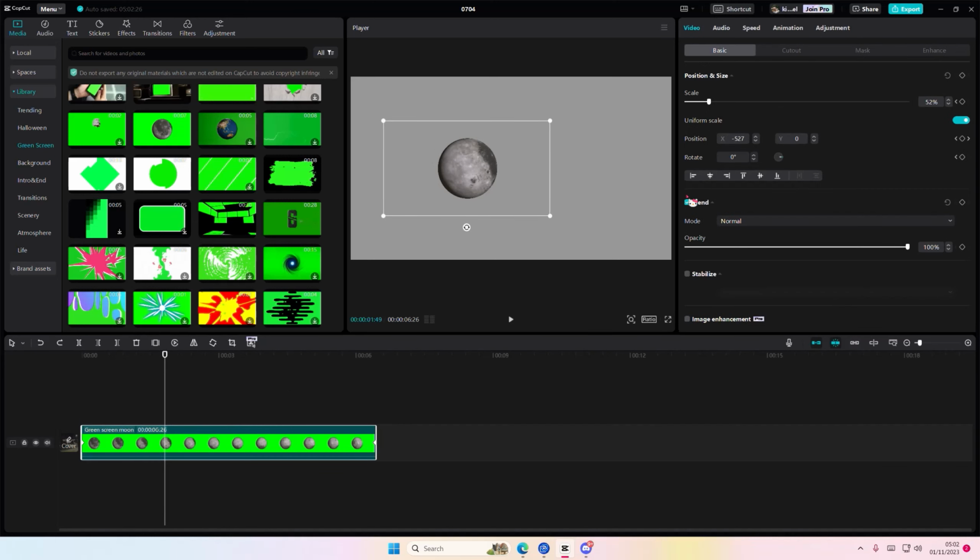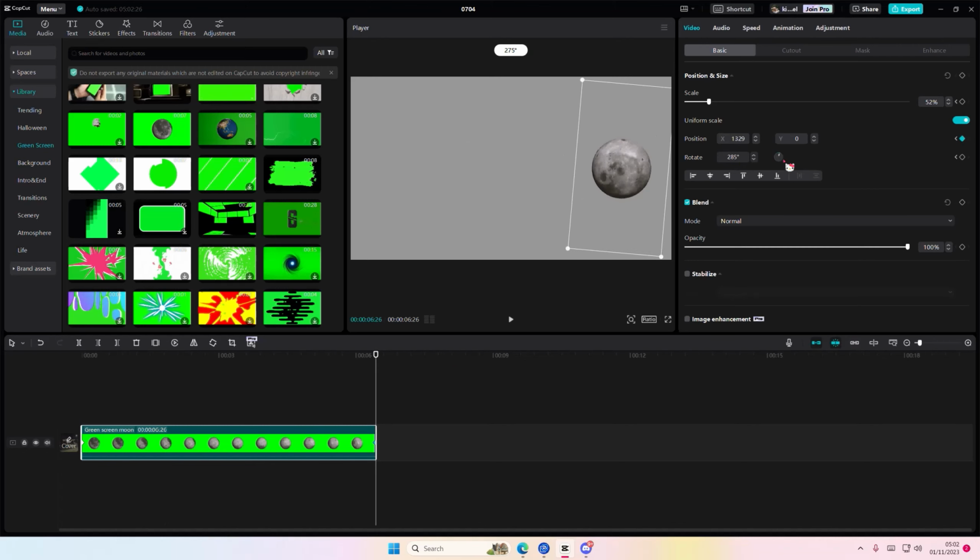Oops, I don't know why it became like this. Oh, because I didn't add in rotation. Like that. And that is it.